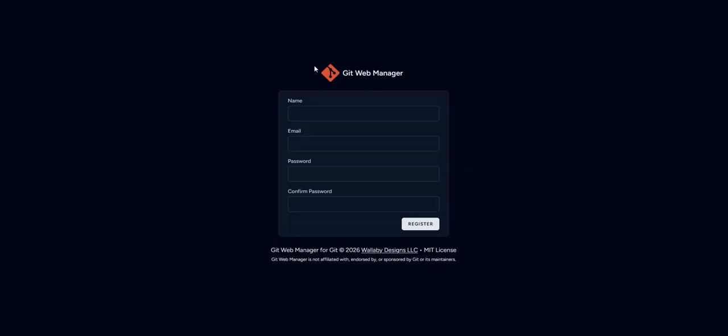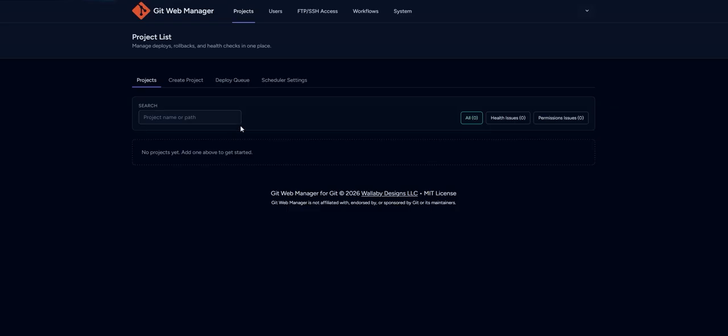So the very first time you install Git Web Manager, you'll be presented with this registration field. This will only happen the first time. This is your admin user, so you can create a user. I'm going to create a very secure little user right here, which will be deleted later. I think I typed that wrong. There we go. And when you press register, that new admin account is created.